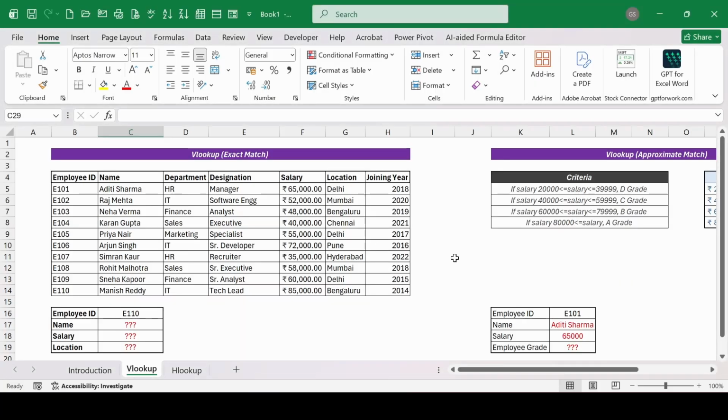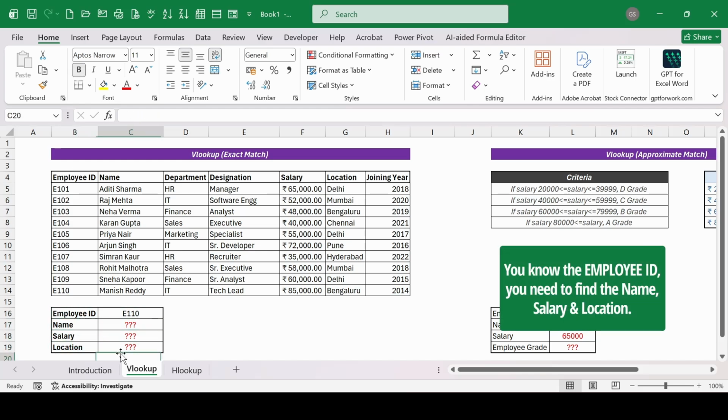So we have come to the next sheet, and it contains an example of the typical problem that you will find whenever you need to apply VLOOKUP. This is typical employee data, and here we know the employee ID. We need to find the name, the salary, and the location associated with that employee ID. This is a very typical work case for VLOOKUP, where you know one piece of data and need to find other data in relation to it.